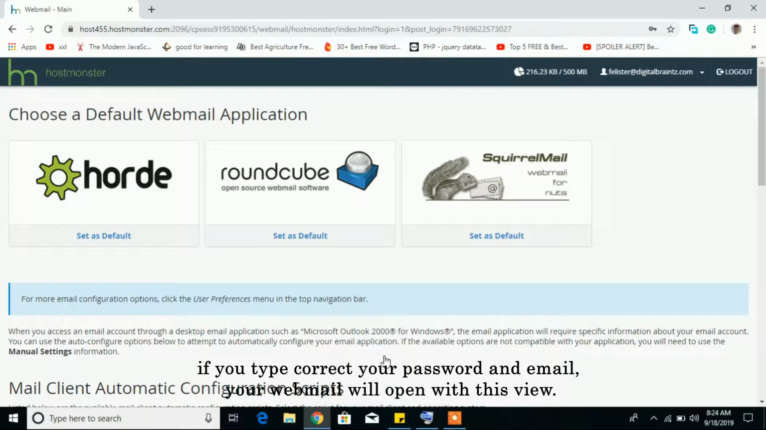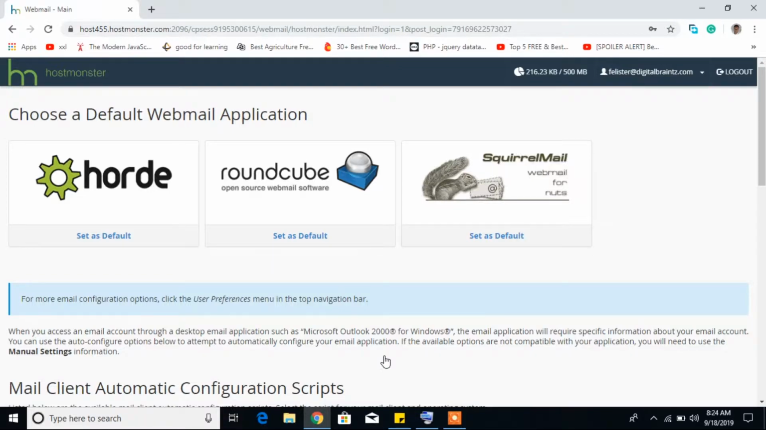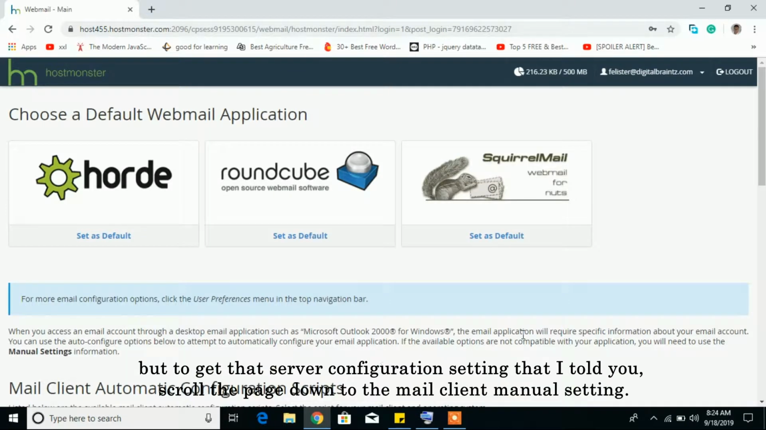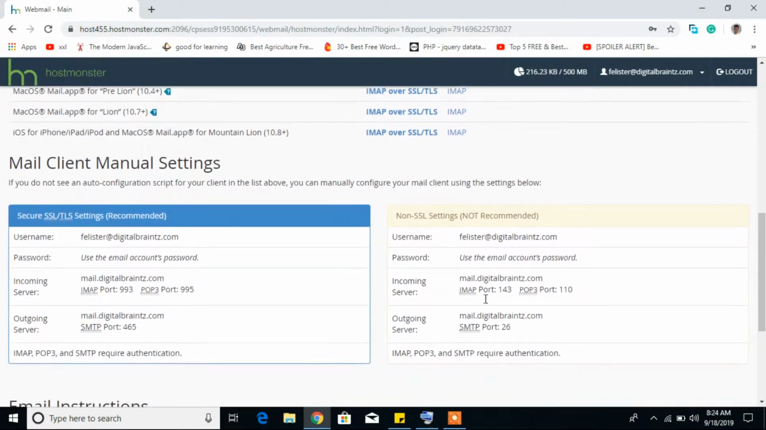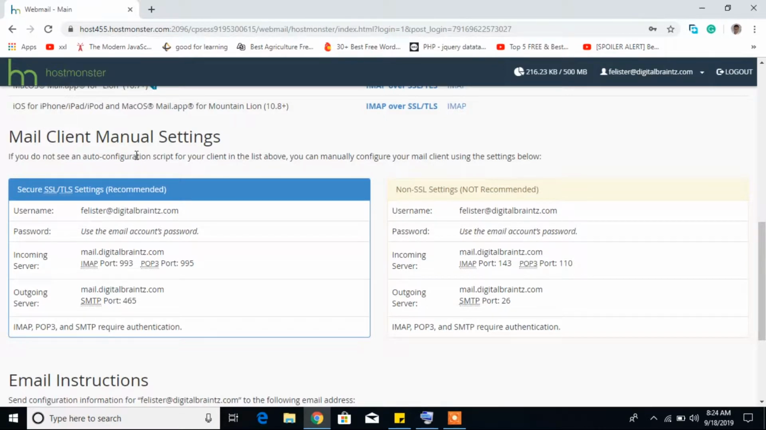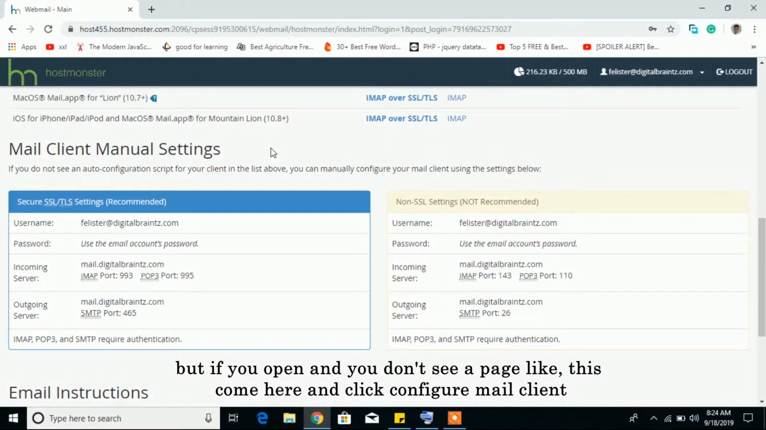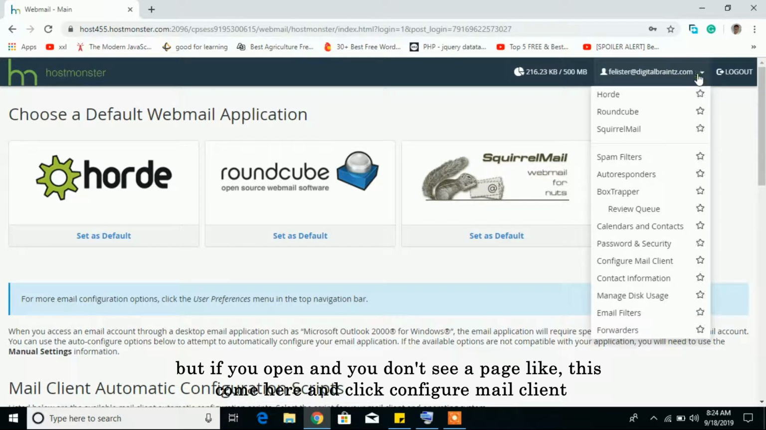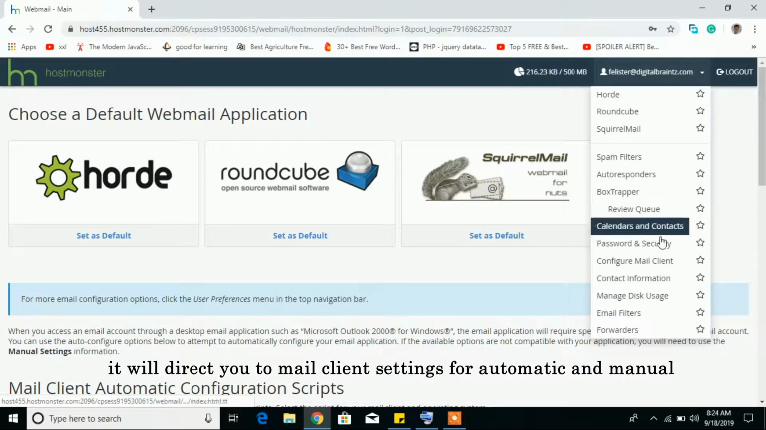If you type your password and email correctly, your webmail will open with this view. But to get that server configuration setting that I told you, scroll the page down to the Mail Client Manual setting. But if you open and you don't see a page like this, come here and click Configure Mail Client. It will direct you to Mail Client settings for automatic and manual.